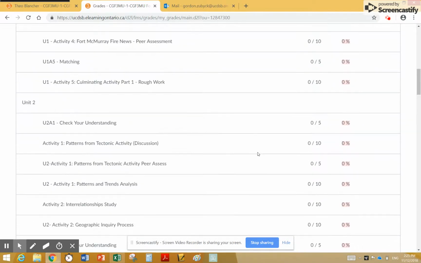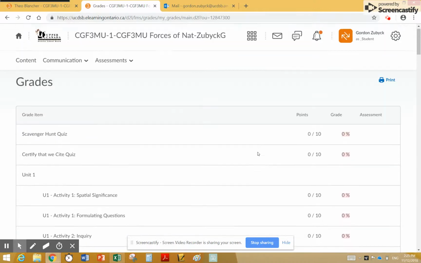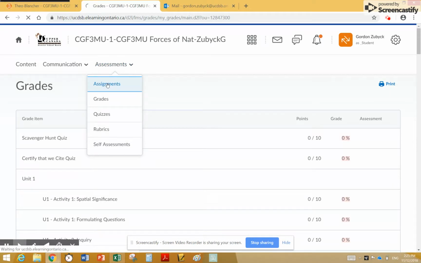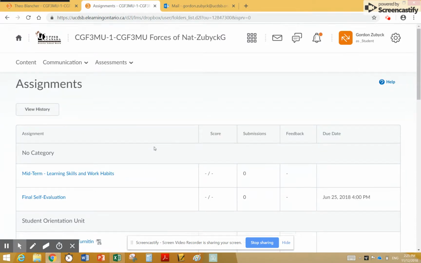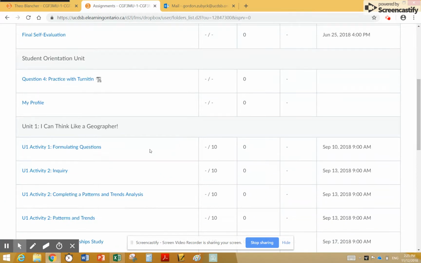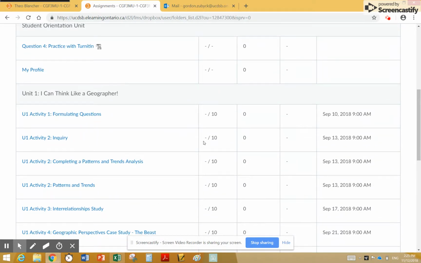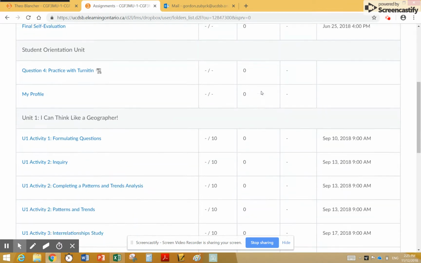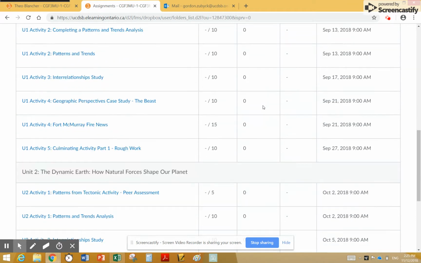Now, if there's something that has not been marked and you're pretty certain that it's been submitted, one of the places you can go, if it was an assignment submitted to a Dropbox, is into the assignment section. Again, all the assignments are sorted based on unit and in the order they were supposed to be submitted. Underneath this column right here, submissions, it shows you if work has been submitted to that Dropbox.